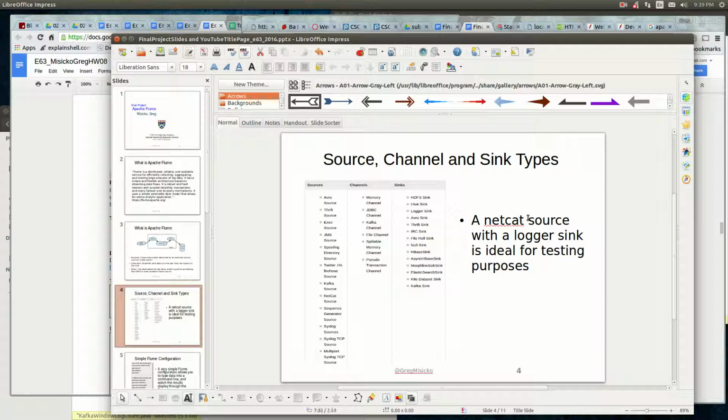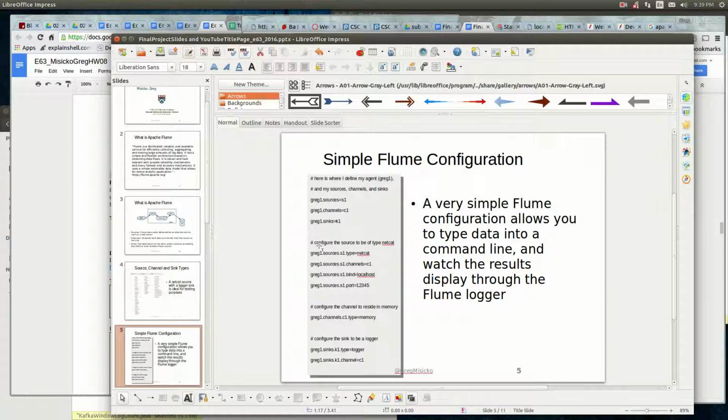A very simple starting point, kind of your hello world example, would be using a netcat source, where you can, from a command line, just enter information. And then on the sink at the destination, you'd have a logger presenting whatever information is being dropped in there. The configuration for that would look exactly like this. You'd have an agent identified. You'd give it a name. I'm going to call this one Greg 1. You'd identify the source, the channel, and the sink. I'm just going to call these S1, C1, and K1. And then you need to define the type and some additional information.